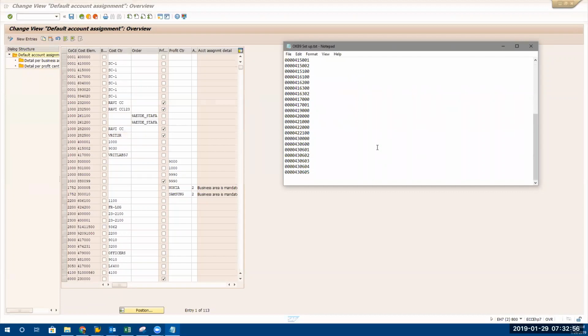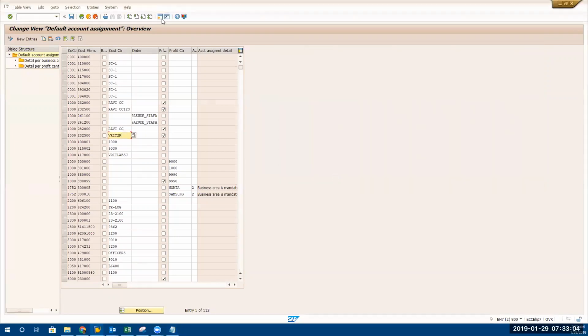So the exercise from yesterday is still available. You still have to continue. Go ahead and do this. The next thing is the same thing with the default profit center.